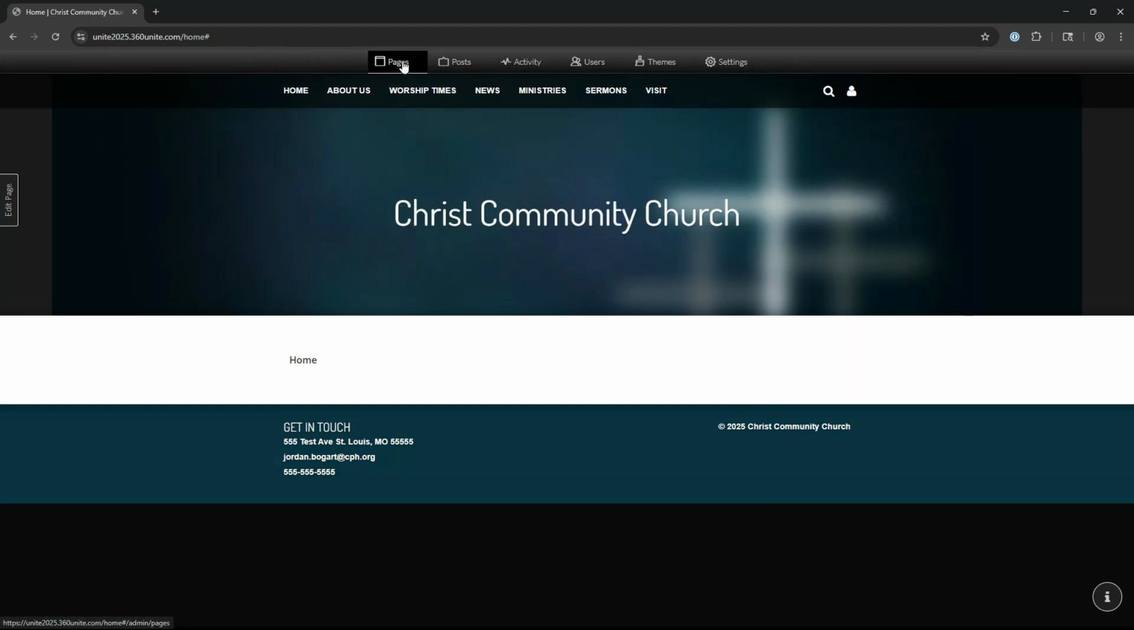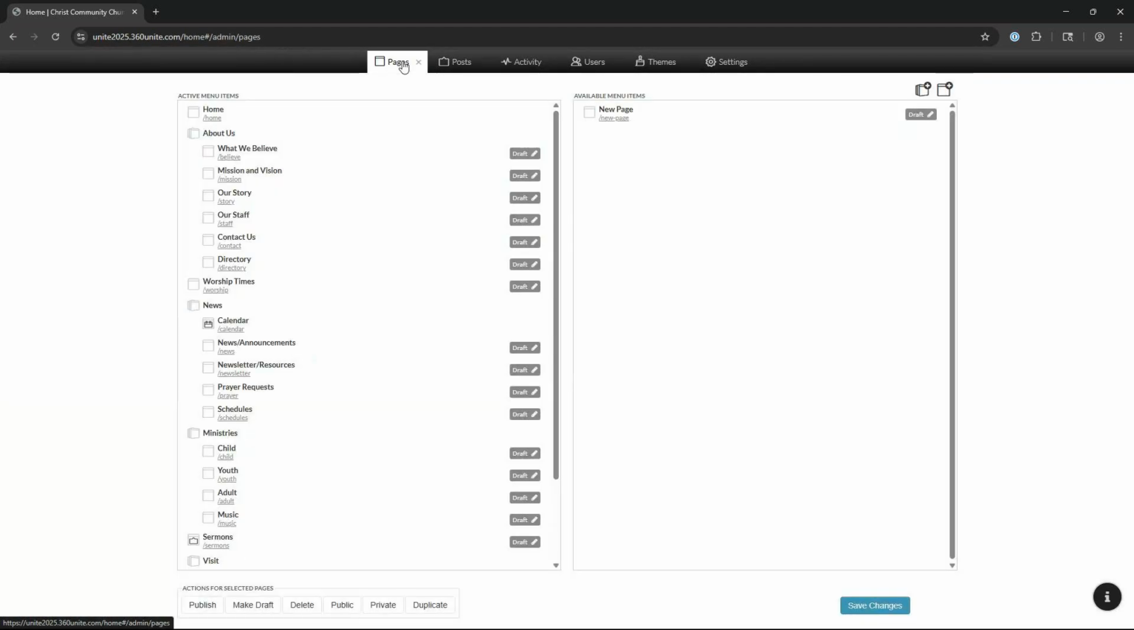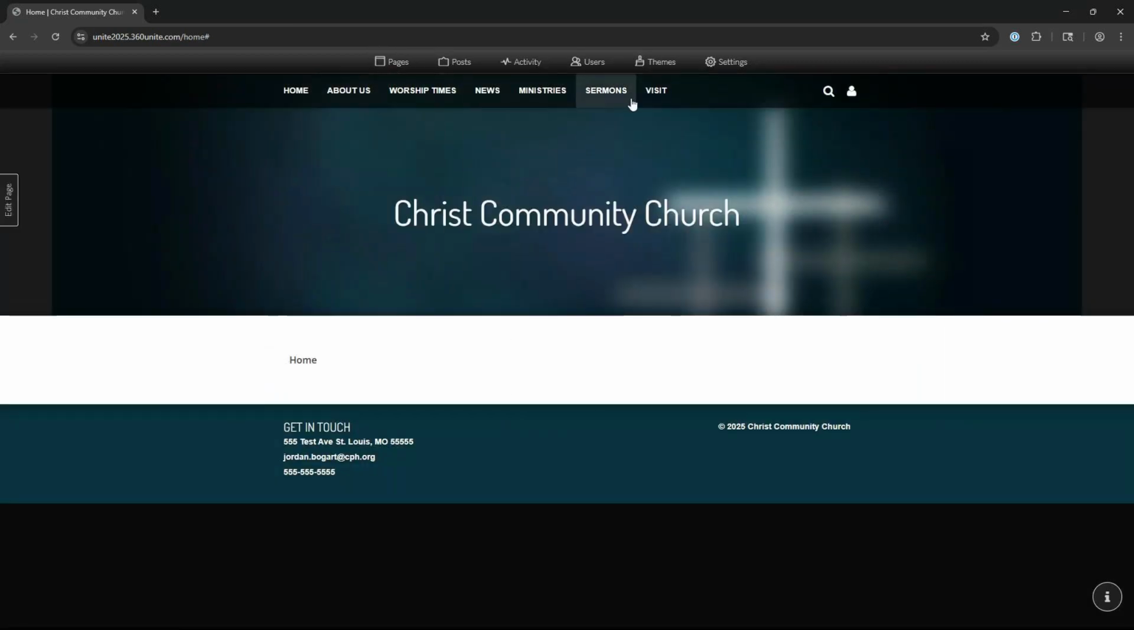Let's go ahead next and move over to our pages menu. Our pages menu is a spot where we're going to see all the different pages we have on our church website, and it's broken up into two areas, our active menu items and our available menu items. The difference between these sections is that your active menu items are what you see when you look over here in your navigation. This is basically how your navigation is prepared.